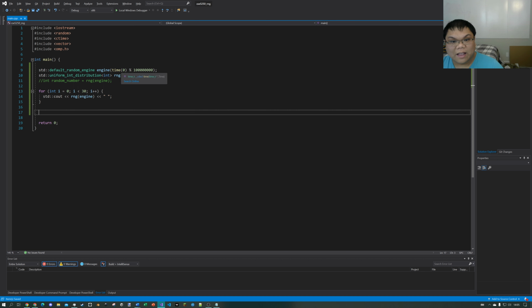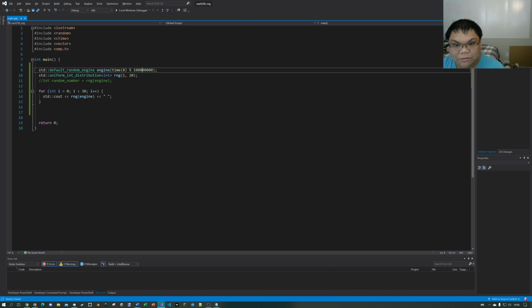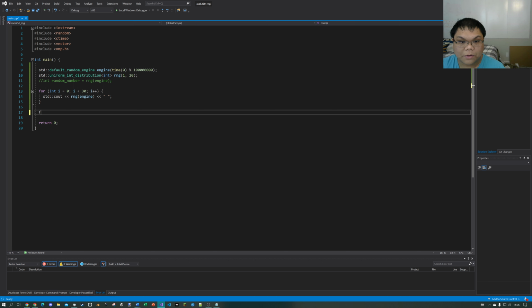If we just left it as time 0, I'm going to clarify what this means here. I added this mod 100 million because we don't want to sit here searching through all 1.7 billion numbers. So, what this means is we've locked the seed to some number between 0 and up to, but not including, 100 million. So we have to write a for loop that goes through 0 to 100 million. Let's copy that and write a for loop.